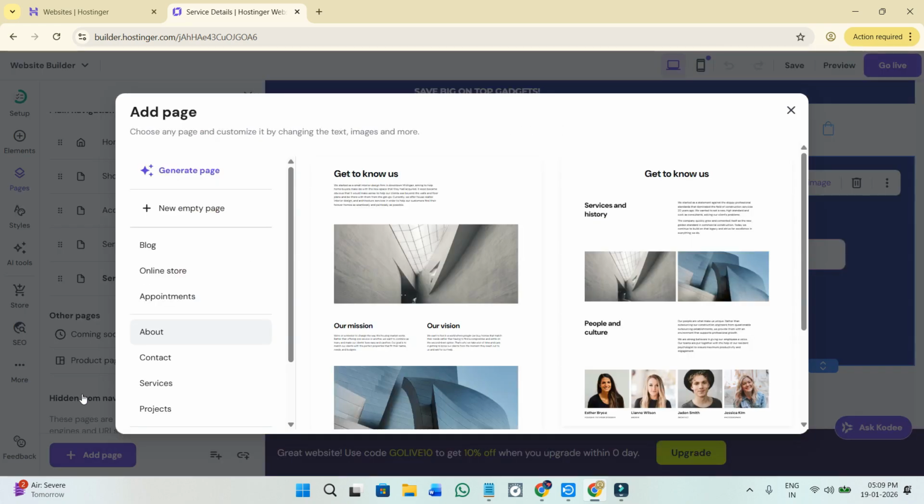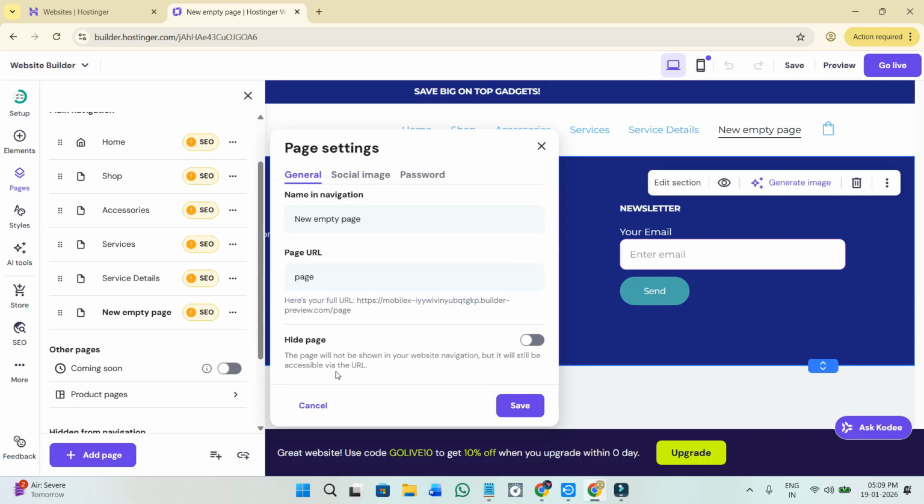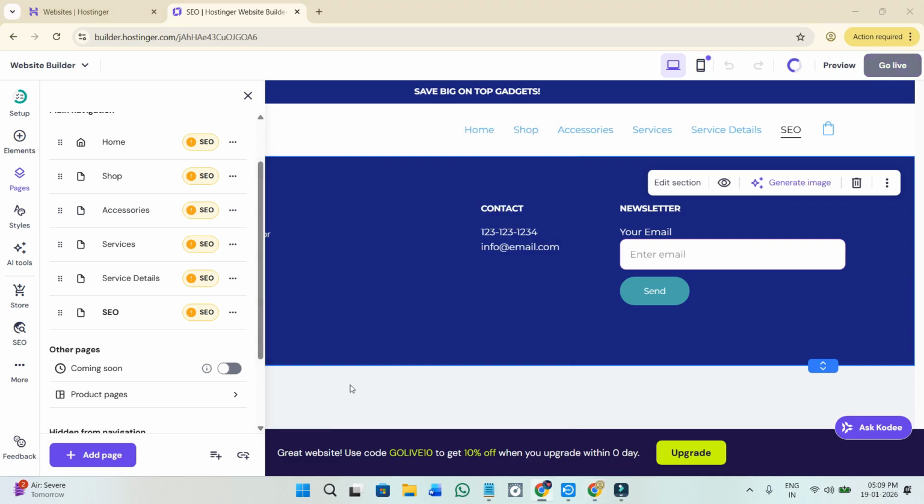Now again, I'm going to click on add page, then click on the option of new empty page. Then I'm going to give it the name SEO, then click on the option of save. Now, as you can see, this is my main tab and these two I want to come under the services. So in order to do it, you just have to drag and move it right next to the services, just like I did over here. Then we are going to do the same thing with SEO. You just have to drag it and drop it underneath services, just like so.